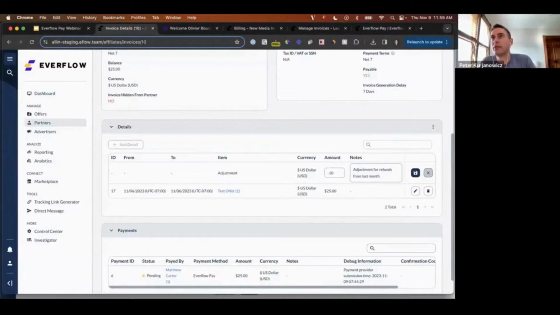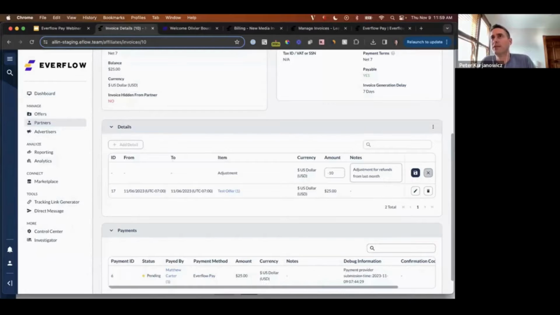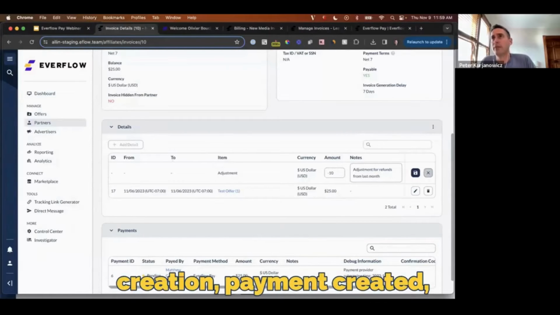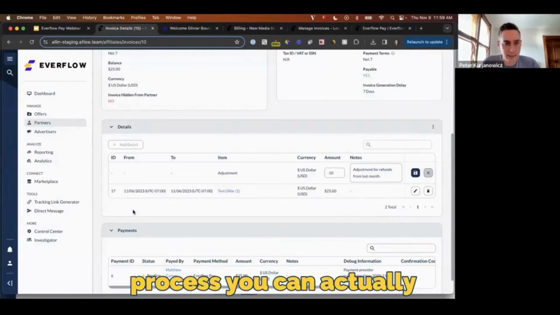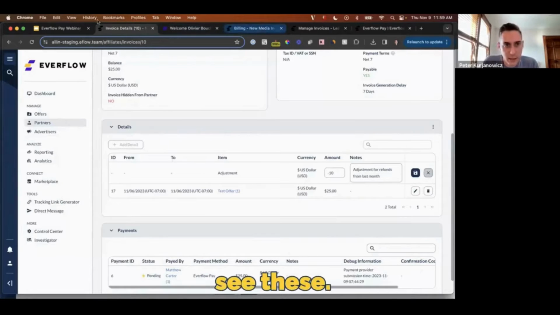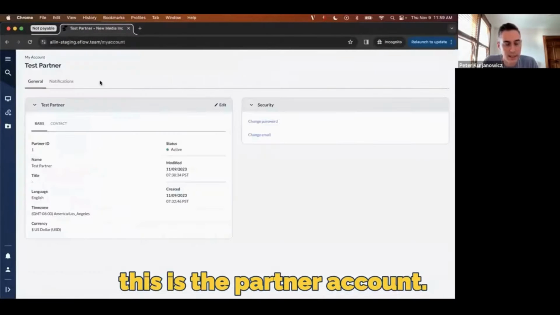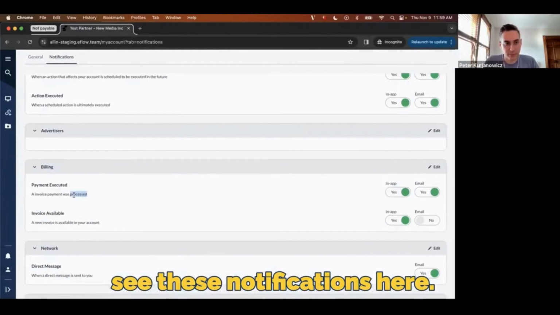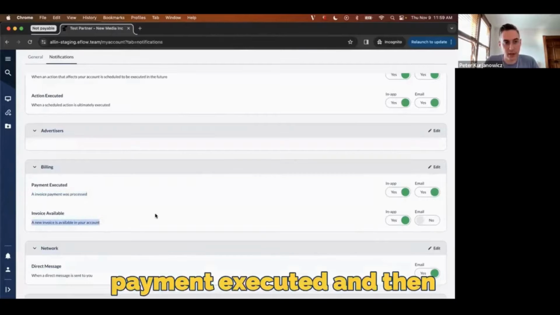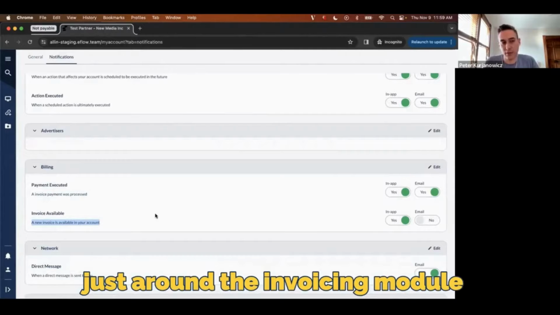So let's get through some more of these questions. What type of email notifications are sent during the payments process? Invoice creation, payment created, approved. So the payments process, you can actually see these. Let's see if I can go. So here's the partner account, and you can actually see these notifications here. So we have payment executed, and then invoice available as notification just around the invoicing module.